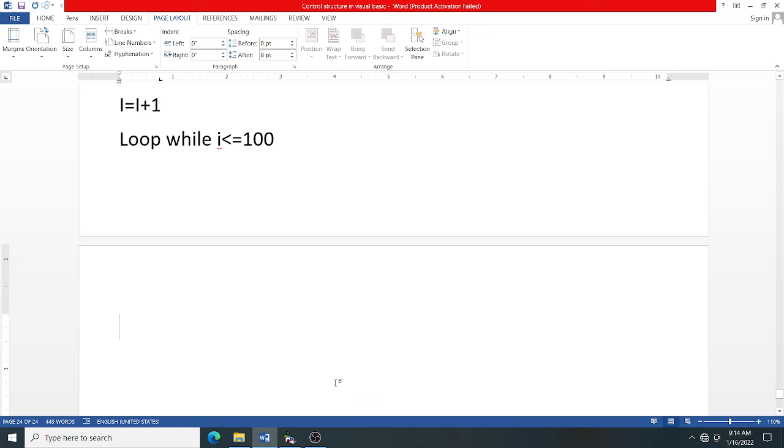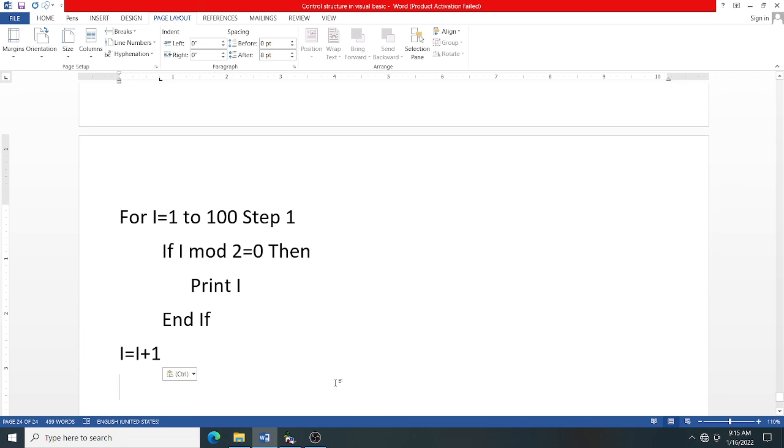Next, do printing of even numbers using which loop? For loop. Let's do it. So here I will type For I equal to 1 to 100. I will go from the start, 1 to 100, and what step will I type? Step equal to 1, step is 1. Then I'll paste all that code for checking even numbers.